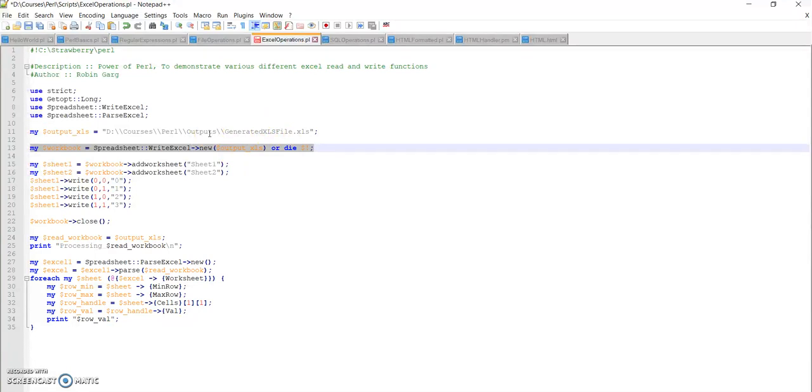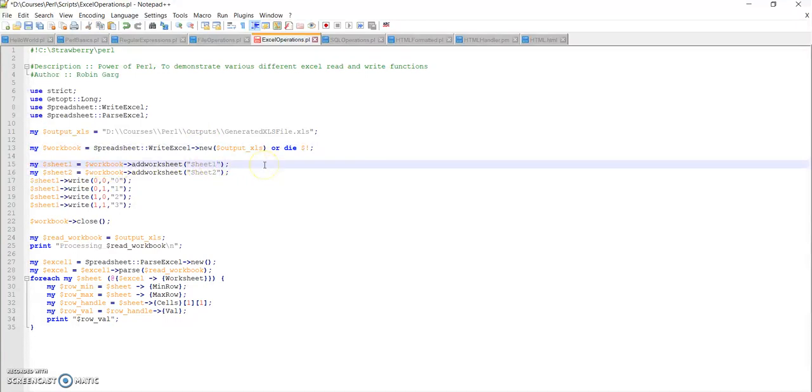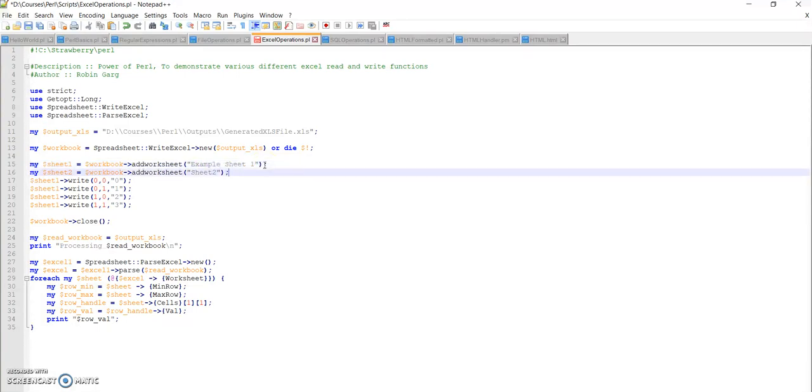As many of you would know, a workbook is nothing but a collection of multiple worksheets. It's just like a database being a collection of different tables. Once we create a workbook, we can create different worksheets. Sheet 1, sheet 2 is the default name. Let's say example sheet 1, and let's make the second example sheet 2.